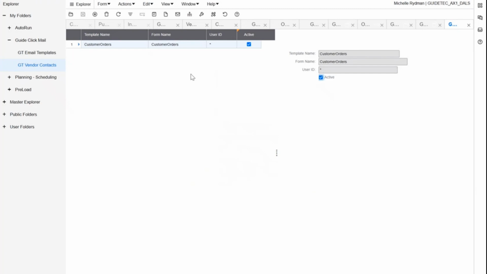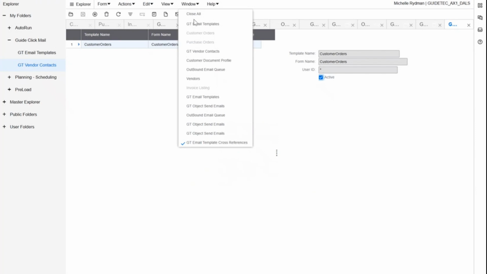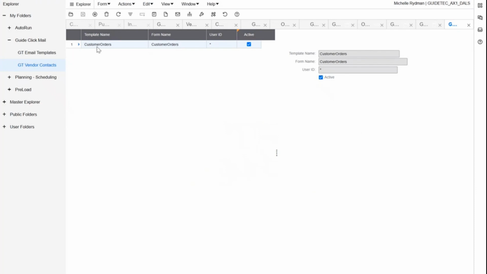I certainly probably wouldn't have something about my customer's invoice as a template that went to a supplier. So to resolve that and make sure that it's targeted and it's easy for our teams to use, we have the ability to identify which forms go with which templates. Okay, so right here, this is going with the customer orders form. So this template is associated with the customer orders form.